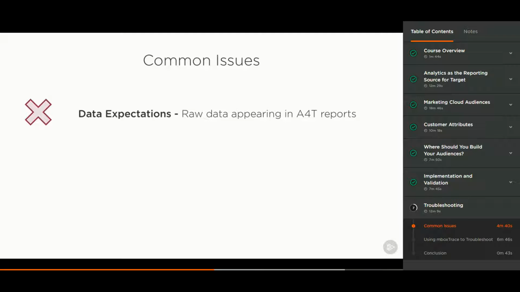Data expectation issues. Instead of seeing your user-friendly names for activities or experiences, you may sometimes see raw data in A4T reports, such as campaign or experience IDs, as opposed to the classified names. This indicates that although analytics and target calls are stitched together correctly and the data is flowing between these solutions, the analytics SAINT classifications are not being applied as expected. It is important to keep in mind classifications may take some time to process. For example, if you create an activity today and begin viewing the data within an hour, you may temporarily see the raw campaign IDs because the classification has not had time to process yet.